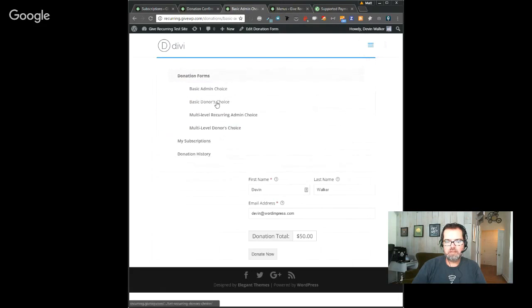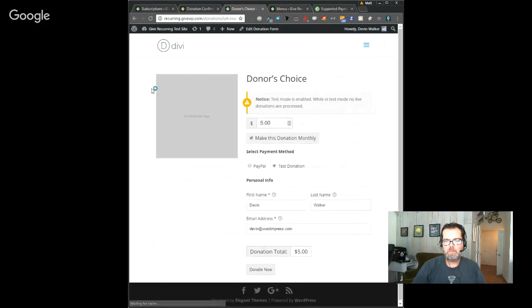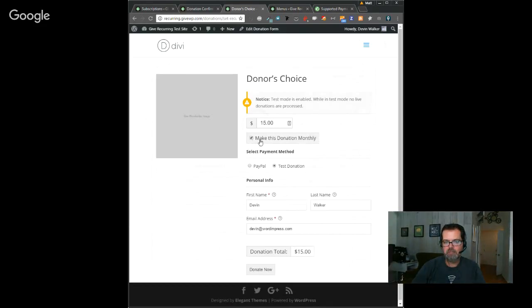Here's a basic one, same as the admin choice, but this one's going to be donor's choice. Here's the donor's choice one. We have it set to $5, but this one allows a custom amount. We're going to change it to $15, and this is going to make this donation monthly. So right here, really large, we're giving them the option to make it a single donation or a monthly donation.